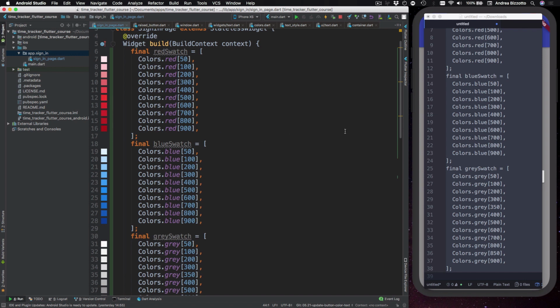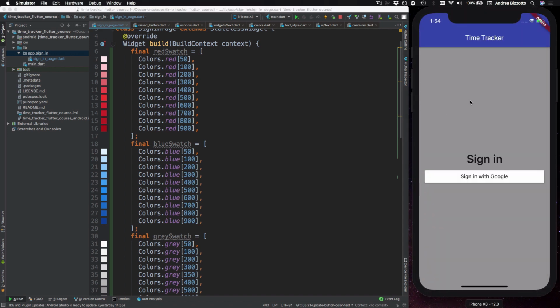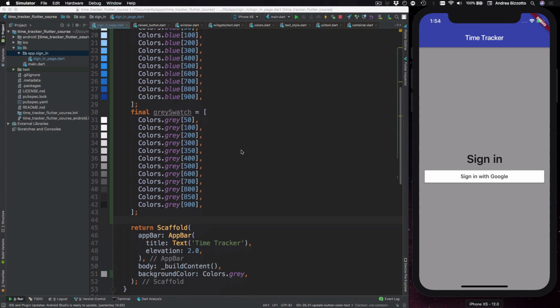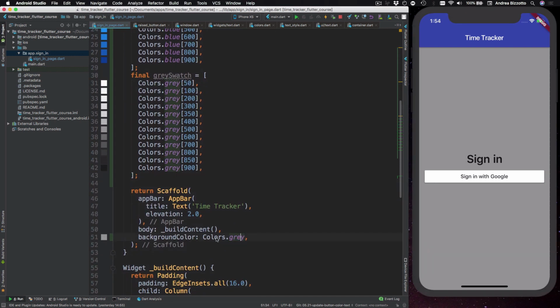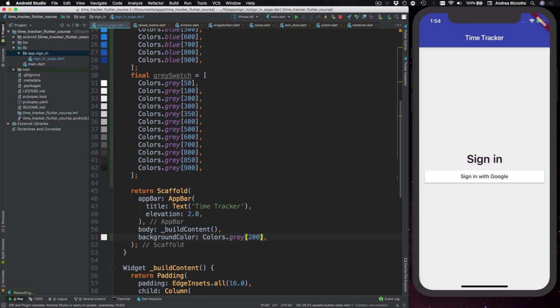Now this is quite useful, and you might remember that we wanted to choose a light gray color for our page. All I have to do is go down here where I've selected Colors.gray and add some square brackets, and then choose the correct shade for what I want. If I try 200 and hot reload, I can see that now I have a much lighter gray color over here.